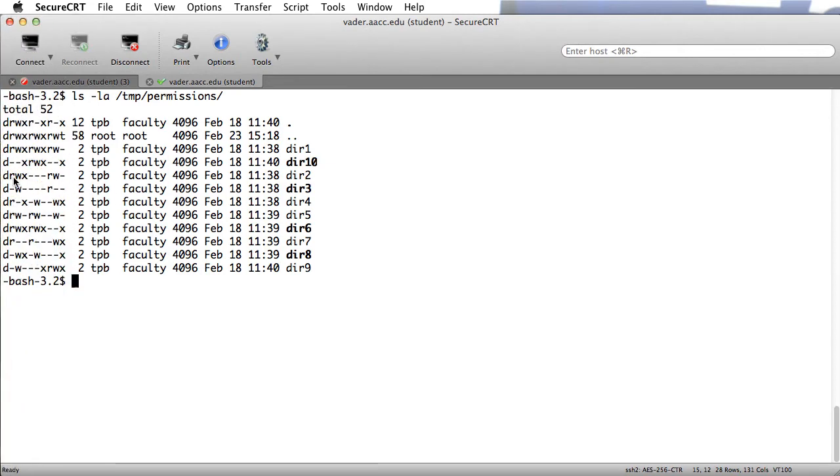Dir number 2, which is here, would be 706. And again, read, write, execute is 7. Not on, and not on is 0. And then read and write is 6. Dir number 3 is simply 204.